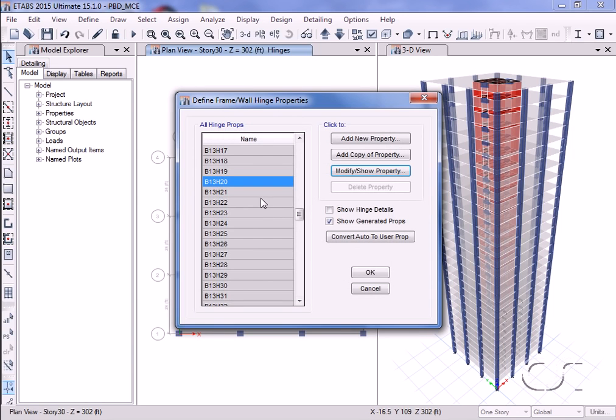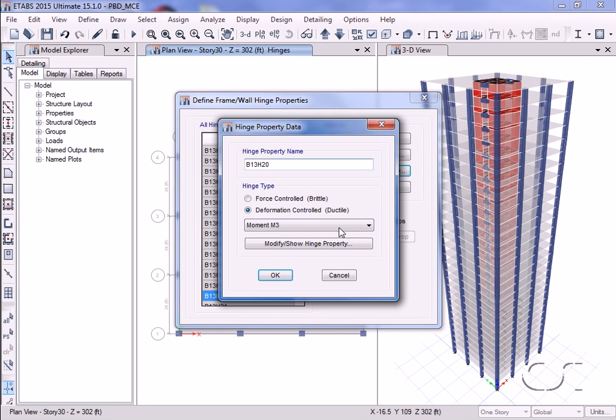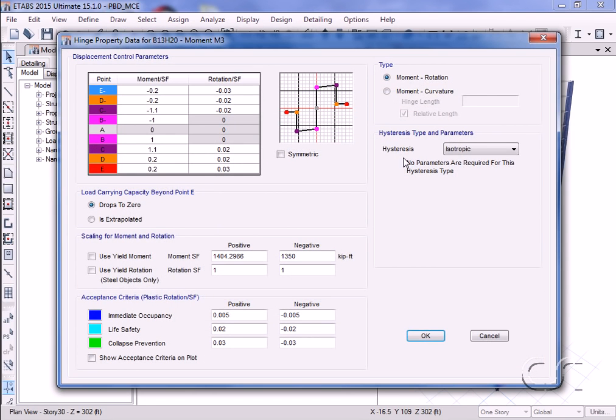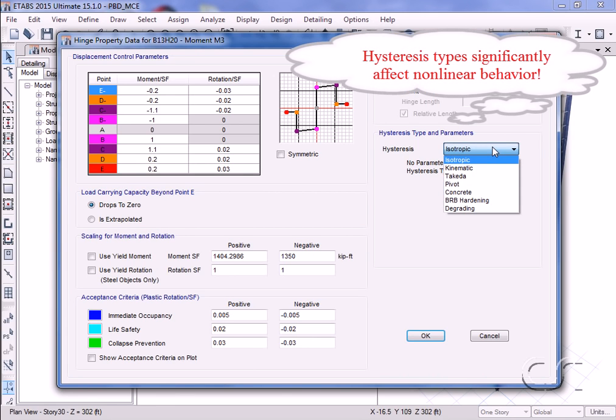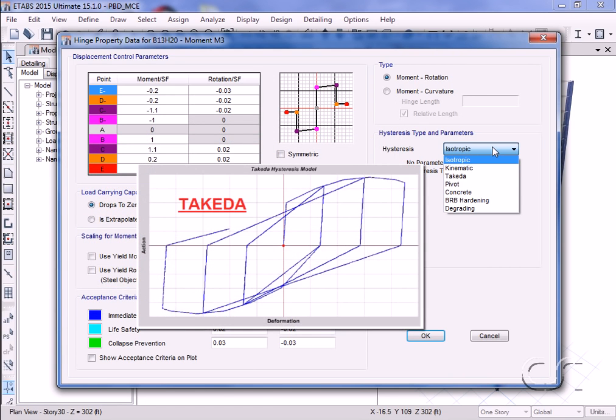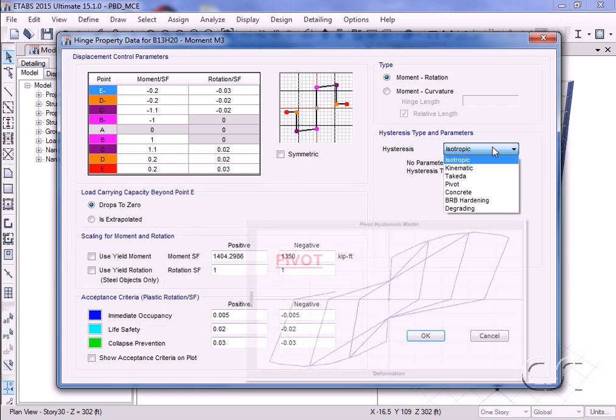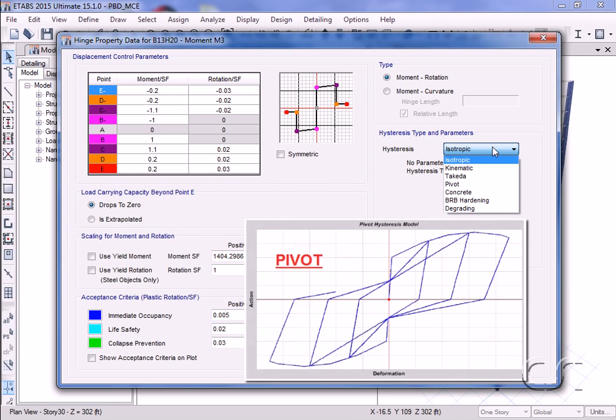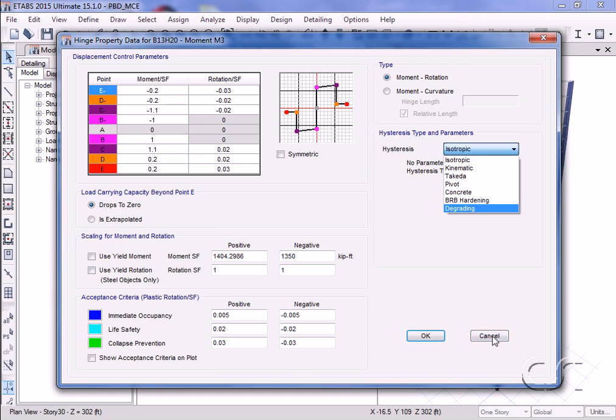If we wanted to modify this hinge, we simply click the Convert Auto to User Prop button. And the options are no longer grayed out. For instance, we could change the hysteresis type. Hysteresis types, which might include both strength and stiffness degradation, should be carefully reviewed as they can have significant impact on nonlinear energy dissipation and overall model behavior. Something other than isotropic might be a better choice here, but we will not edit the hinge at this time.